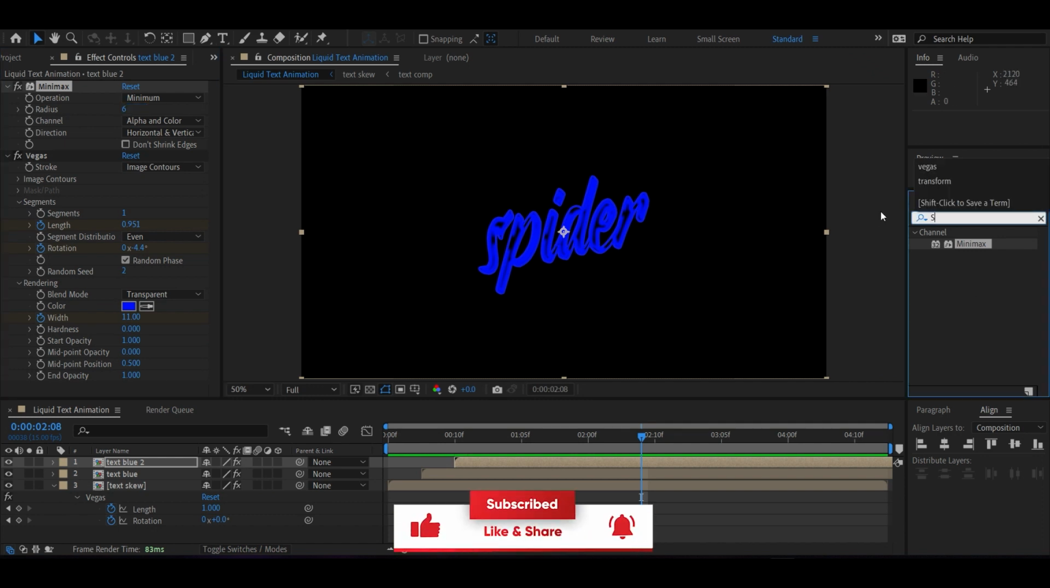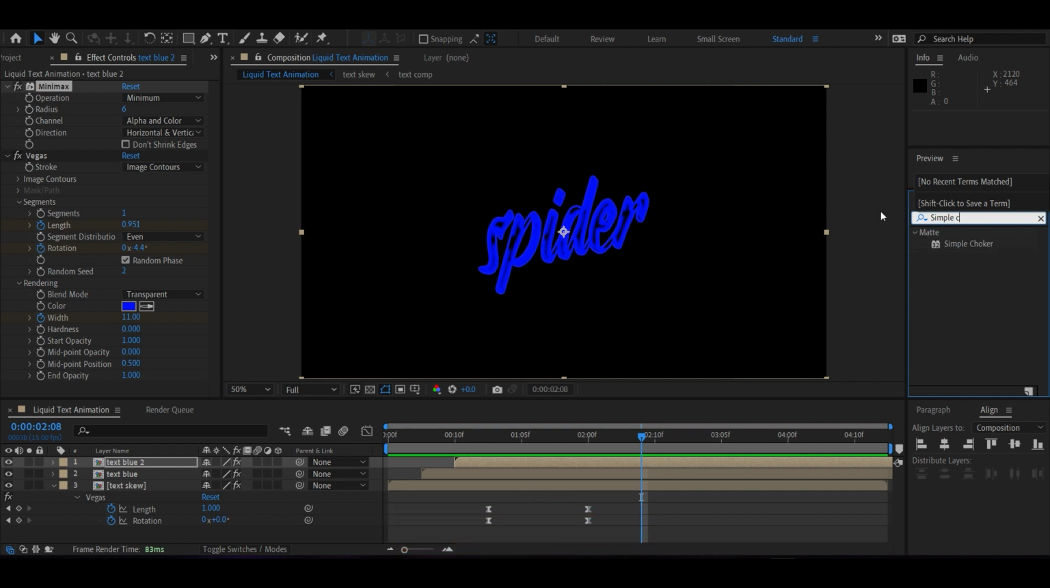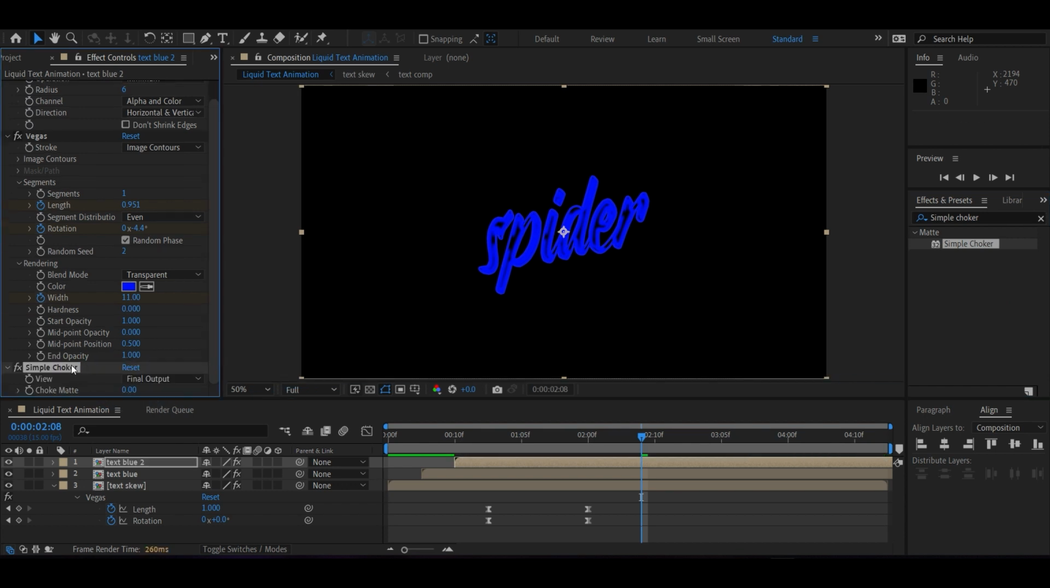Again, go to the effects and presets, and this time search for the Simple Choker. Apply it right below the Vegas effect. And here, change the choke matte value to 4.